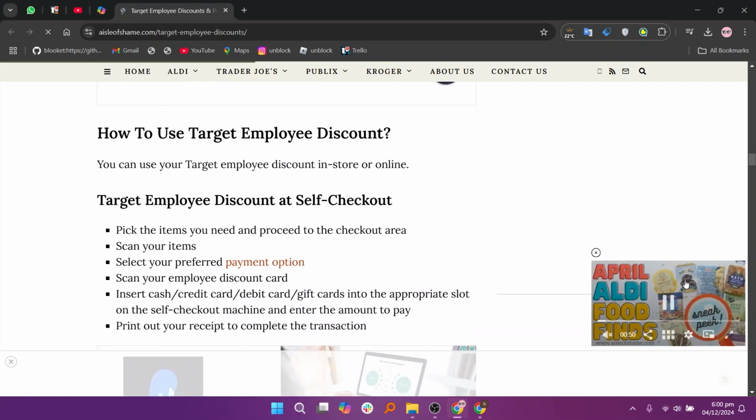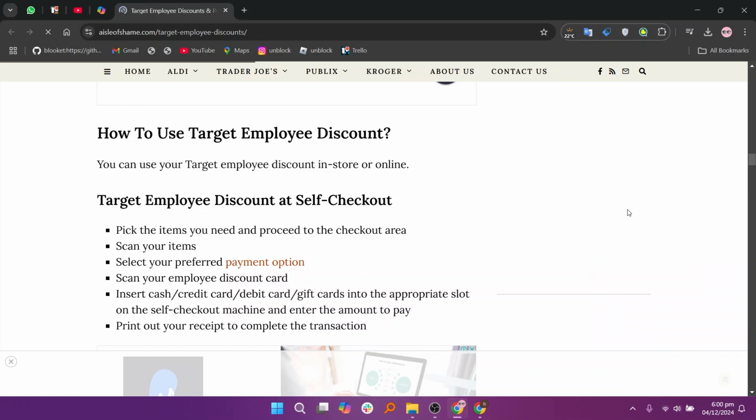You can use your Target employee discount in store or online. To get the Target employee discount at self-checkout, pick the items you need and proceed to the checkout area. Now scan your items and select your preferred payment option. Then scan your employee discount card, insert cash, credit, debit, or gift cards into the appropriate slot on the self-checkout machine and enter the amount to pay. Then print out your receipt to complete the transaction.